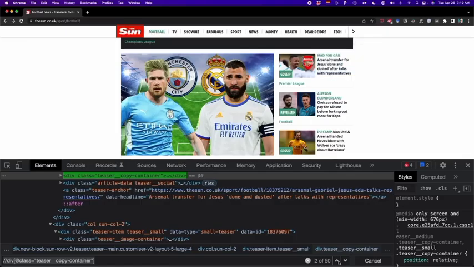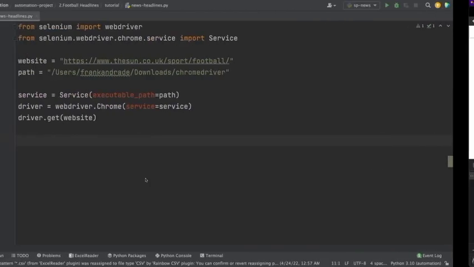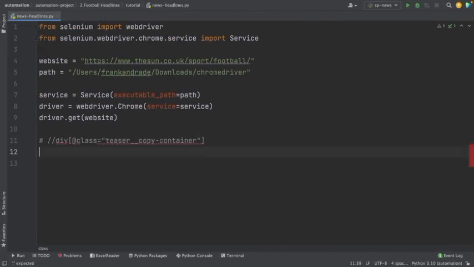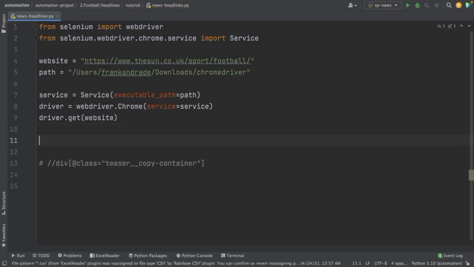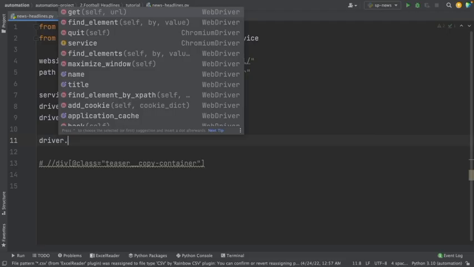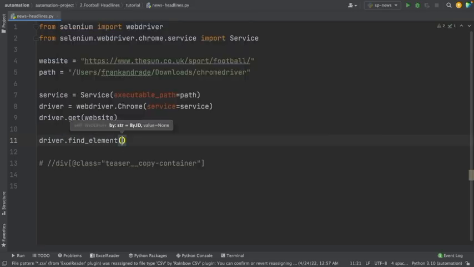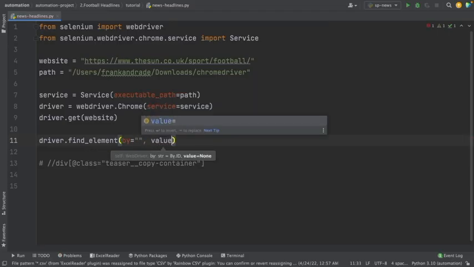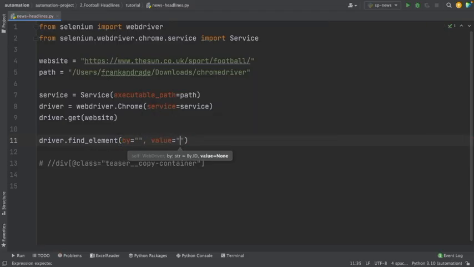So only the text. Great. Now let's copy this XPath and let's go back to PyCharm. And what I'm going to do is paste this XPath, and now I'm going to write driver dot, and here I'm going to use a method called find element. So I choose this one, and this has two parameters, by and also value, which I just wrote here.